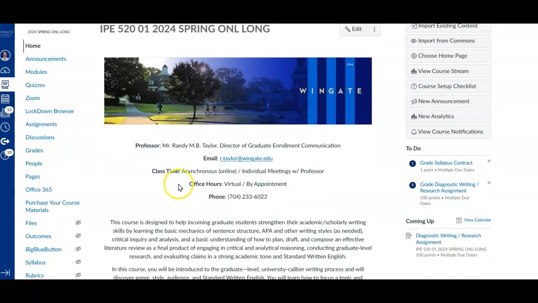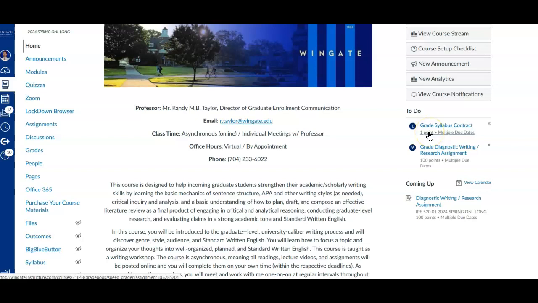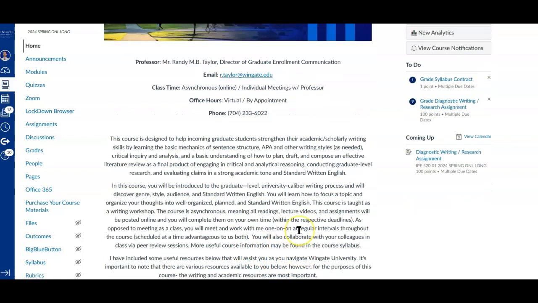So the one thing about me is that I am 100% virtual. I work from home, so you will not find a physical office location for me on the Wingate campus. However, I hold virtual office hours by appointment via Zoom or Google Meet, whichever works best for you. So there are still ways you can access me. We will work together closely as we go through the semester. We will hold several consultation sessions as you are honing in on your research and improving your writing as we move forward.